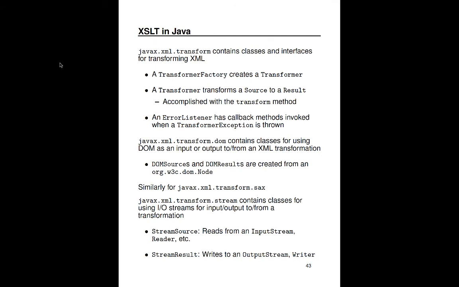And there are APIs in Java for working with XSLT. They're all in a package called javax.xml.transform. And like the other APIs in this package, they follow the factory pattern. So there's a TransformerFactory that you create and configure to create a Transformer. And a Transformer takes a Source object and populates a Result object based on it. There are sub-packages that allow you to do things like create sources and results from DOM objects, and also for taking the SAX API and creating sources and results from them.